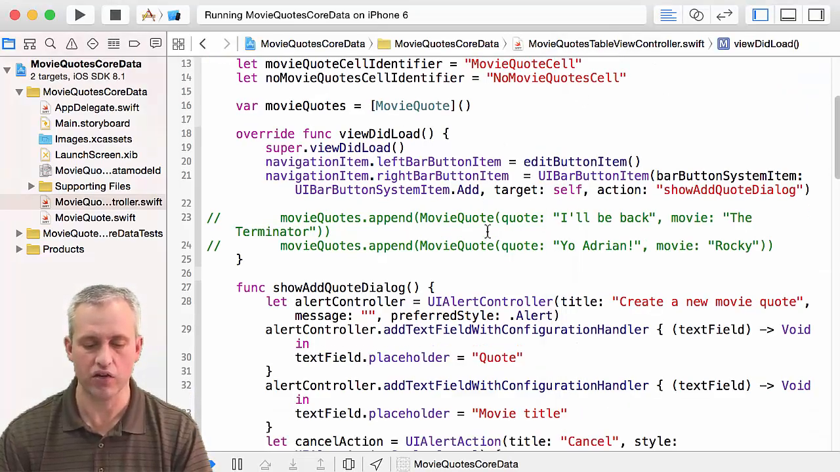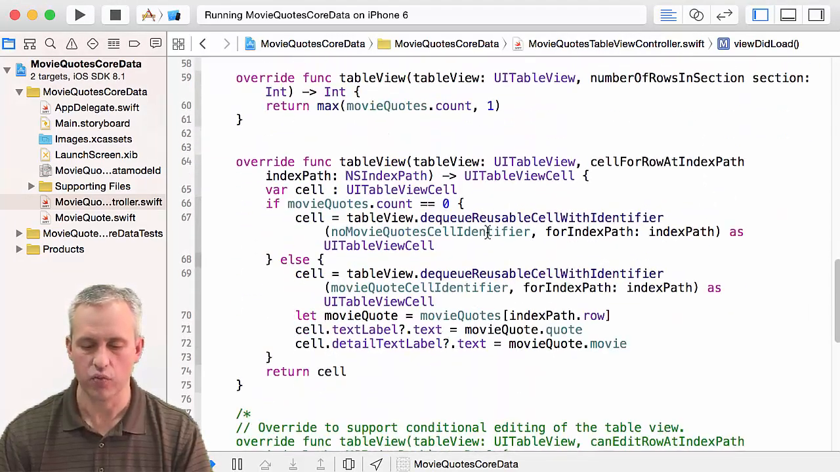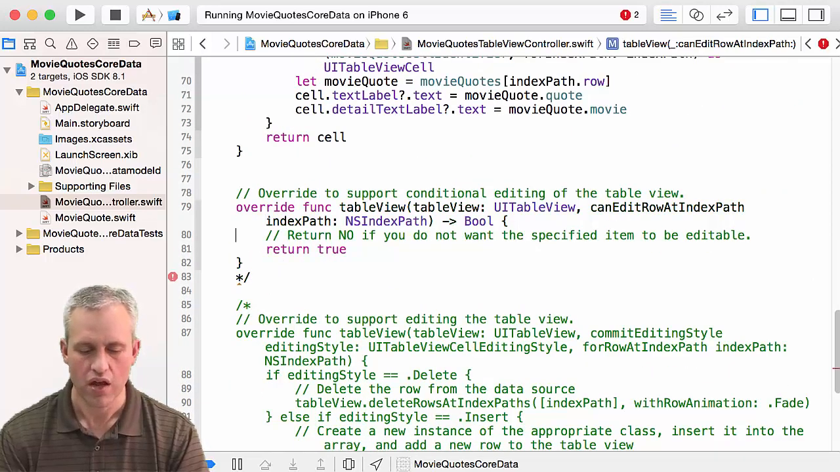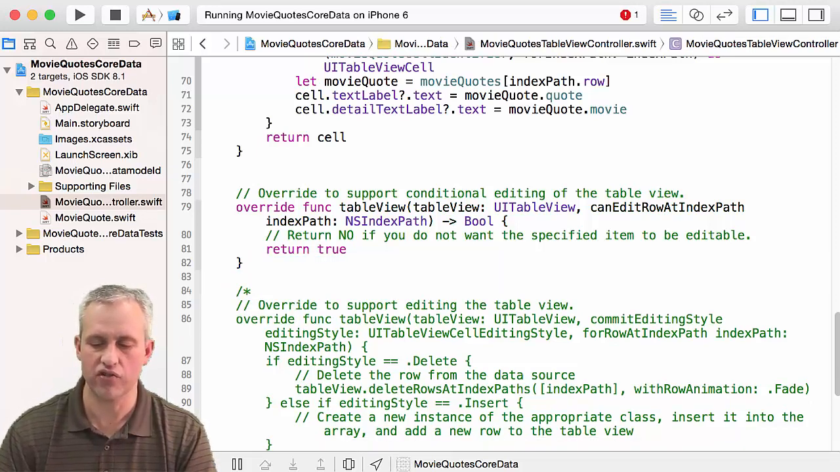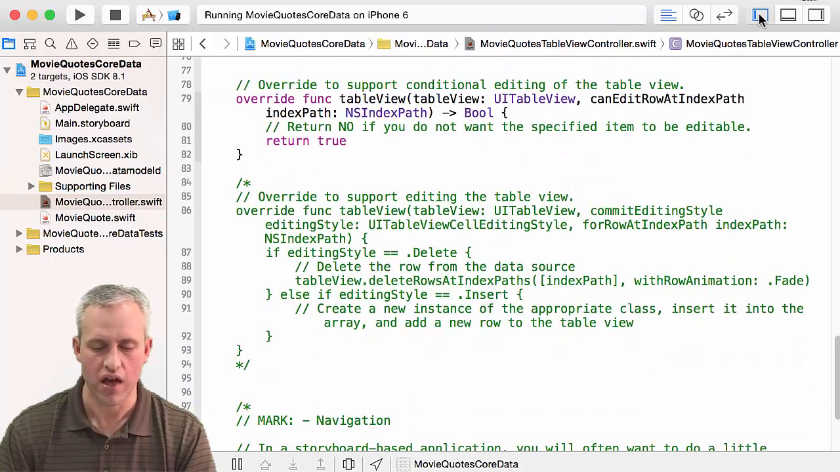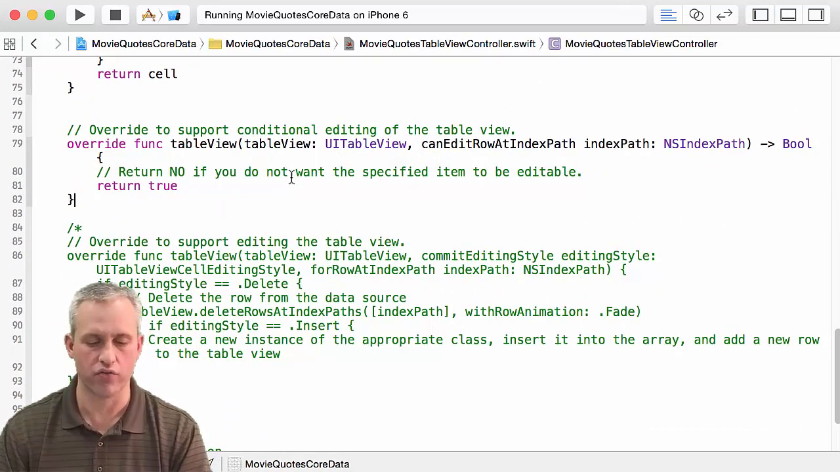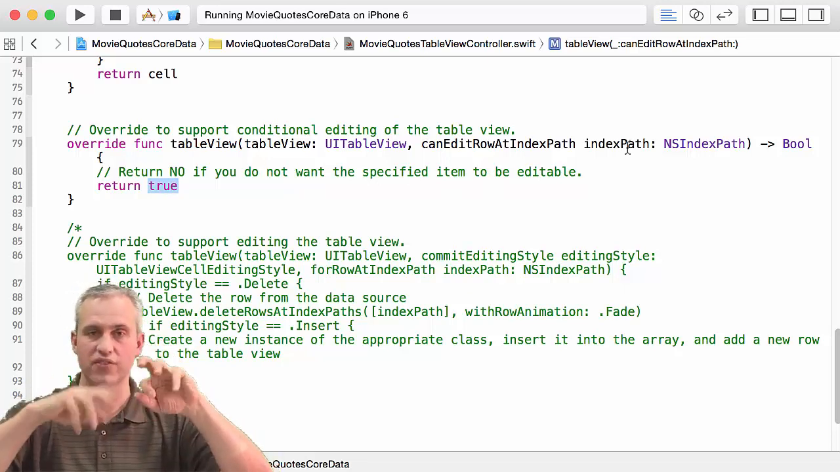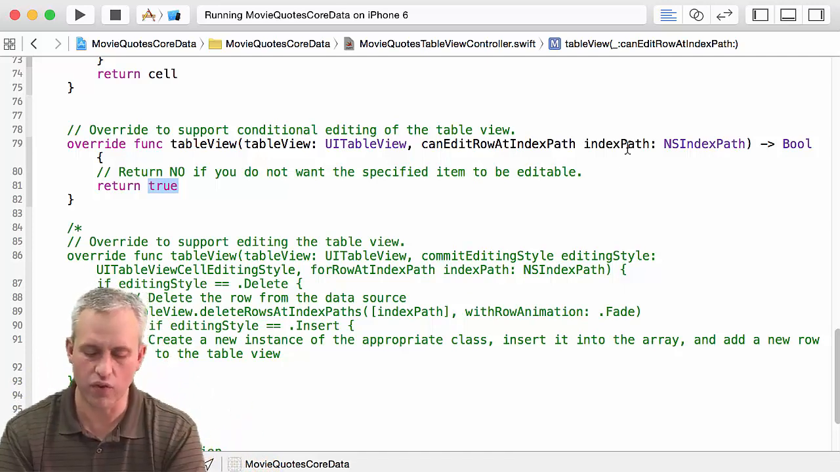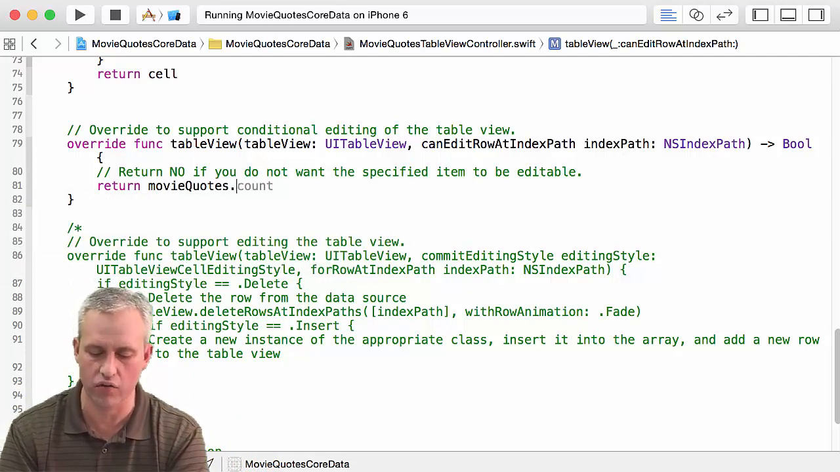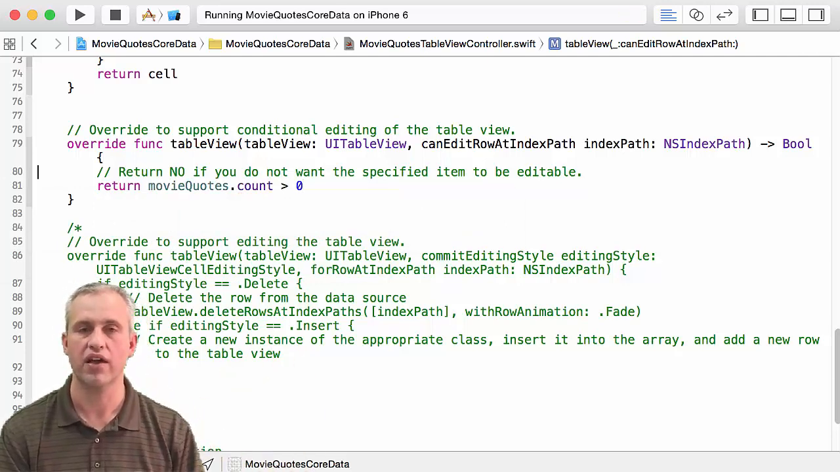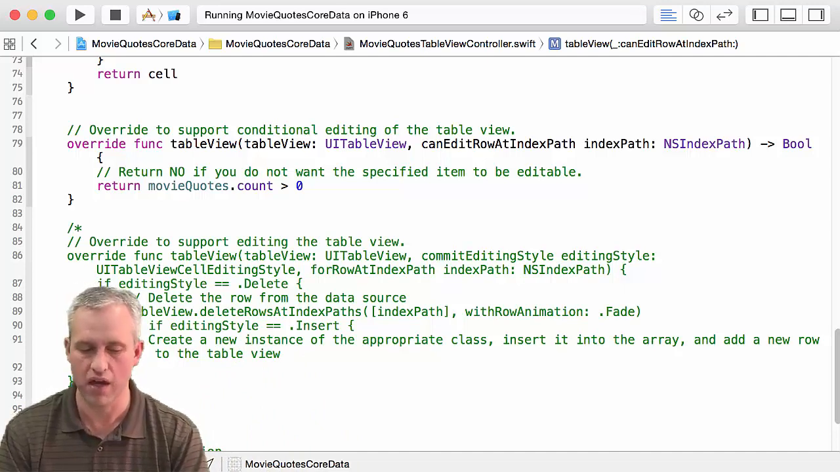The main way you make something non-editable is with canEditRowAt indexPath. So that's kind of cool. The idea of this method is that you need to return either true or false, whether you want to allow editing on this row. You can determine true or false however you want. They pass you the index path, so you know what index you're working on. So you can make all the evens deletable, if you wanted. In this case, I just want to say movieQuotes.count greater than 0. If the count is greater than 0, then yeah, they're all editable. If it's equal to 0, then none of them are editable, which is great.